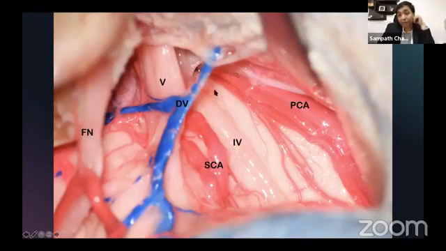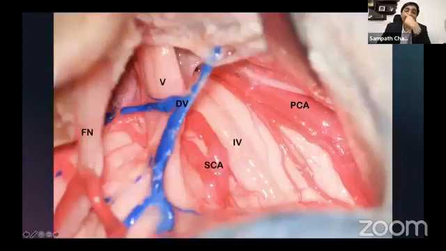And if you reflect the tentorium, it attaches itself to the petrous ridge, but the petrous ridge is removed here, isn't it? Completely drilled out from lateral to medial. So if you push the tentorium, you see the posterior cerebral artery. Okay, and the fourth cranial nerve can be seen by reflecting the tentorium. So that's about the translabyrinthine approach.